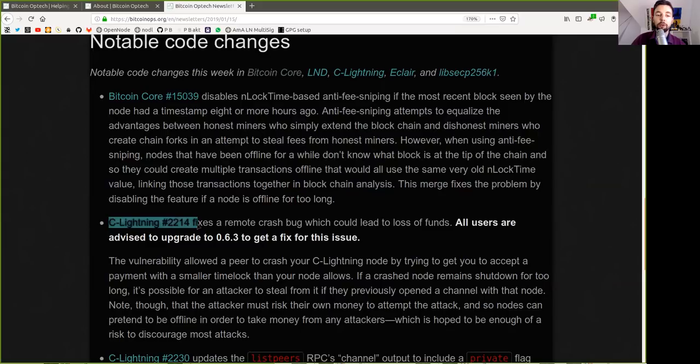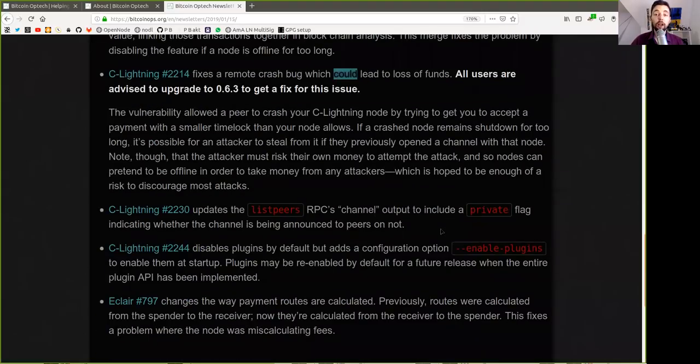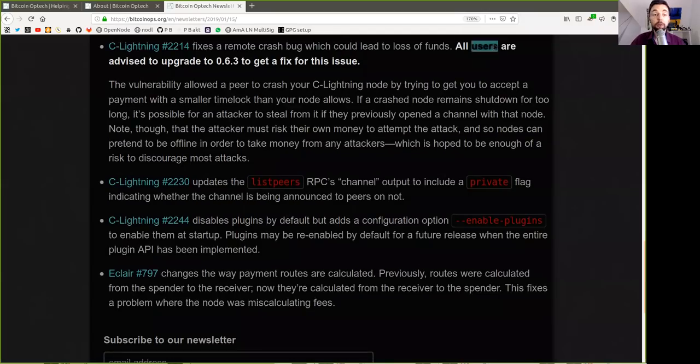A C-Lightning code change fixes a remote crash bug, which could lead to losses of funds. All users are advised to upgrade to version 0.6.3 to get a fix for this issue. The vulnerability allows a peer to crash your C-Lightning node by trying to get you to accept a payment with a smaller time lock than your node allows.